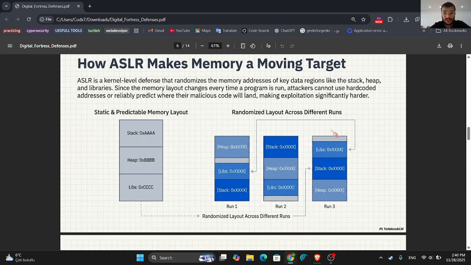Run 3, different again. This randomization makes it extremely difficult for attackers to predict where their malicious code will land or find specific targets. The attacker's carefully crafted exploit fails because their assumptions about memory locations were wrong. So ASLR makes it hard for attackers to find their target.